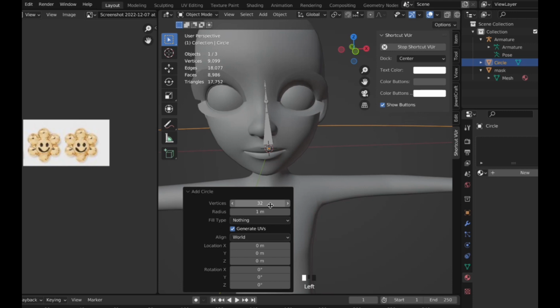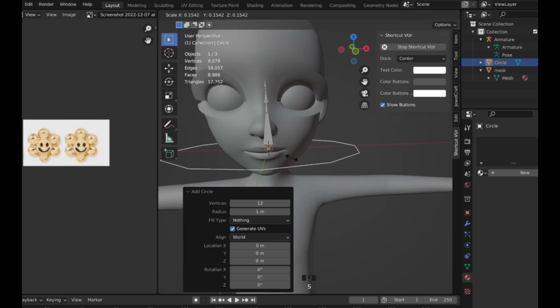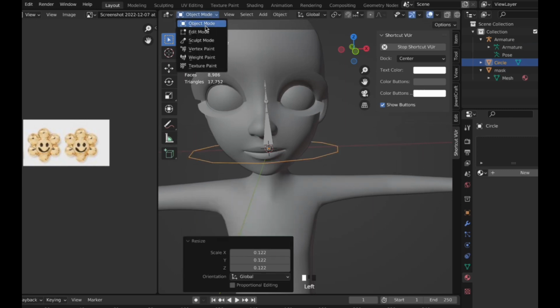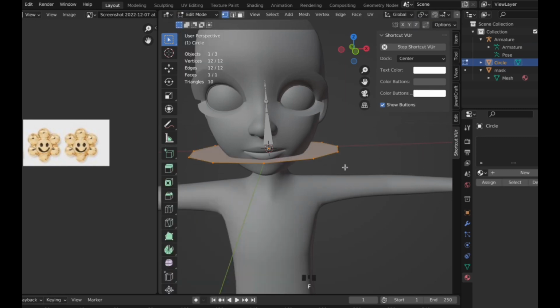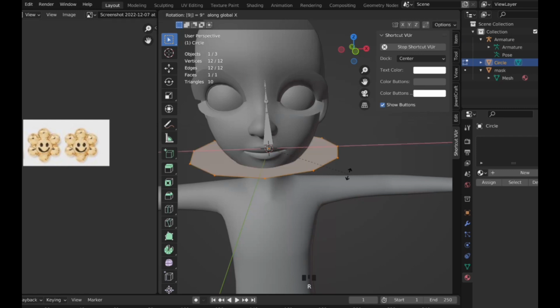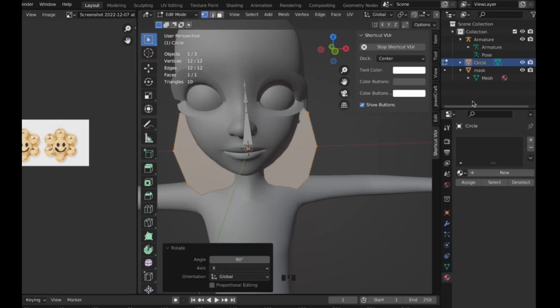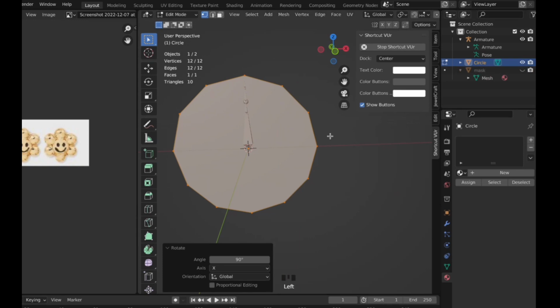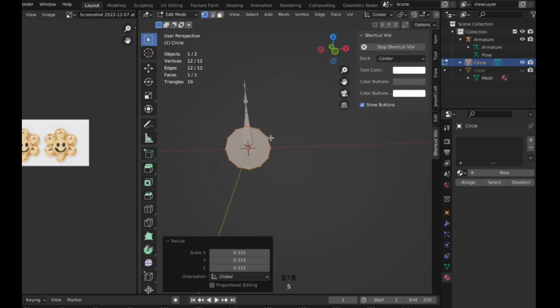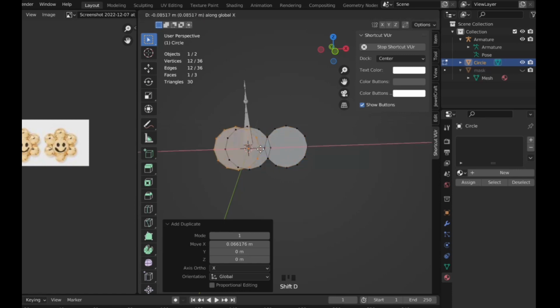Before you start to make your items, think about what is the closest shape to start with and find a similar object mesh. I chose circle to start, R to rotate. Let's hide the object mask for now and scale down and duplicate with D to X. X to the right, X to the left.